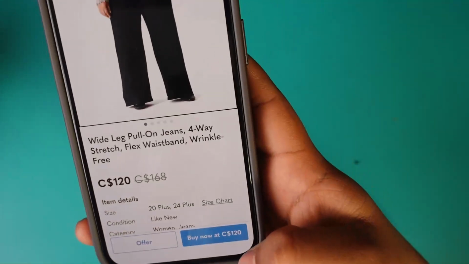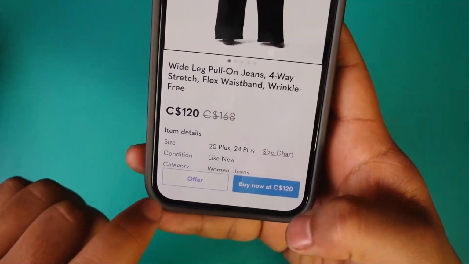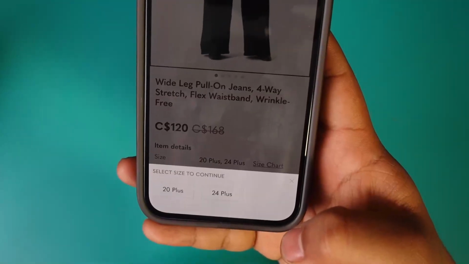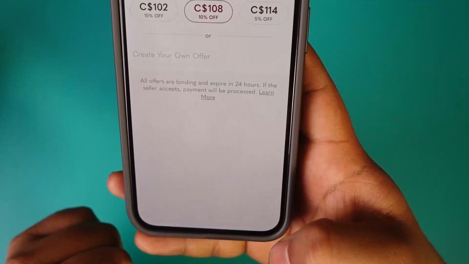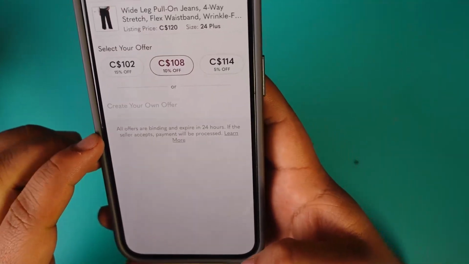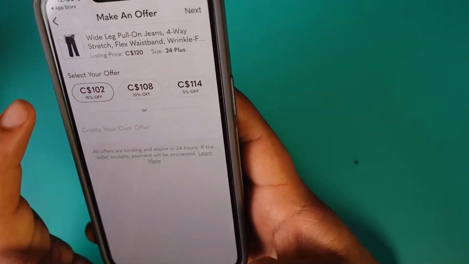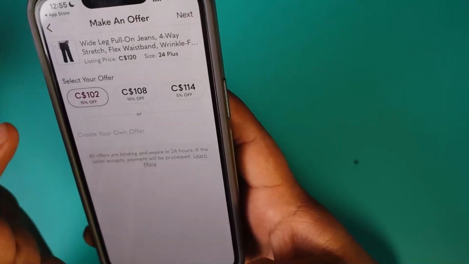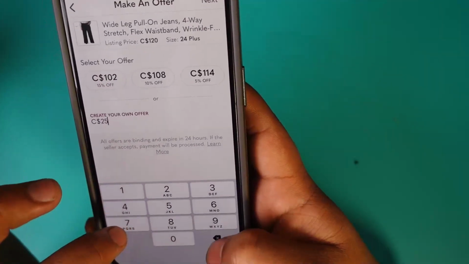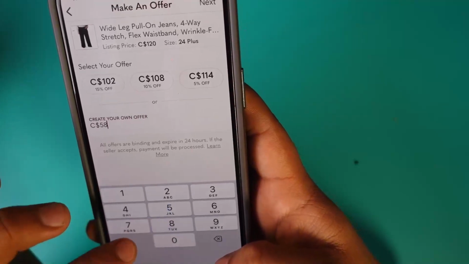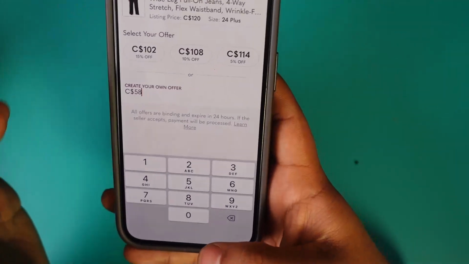So now you can say it's Canadian $120 here. What I can do is tap on offer and then select size here, 20 or 24 plus. Once you have done so, you can select your offer here. You can select a particular offer, 10% off, 5% off and such. You can also create your own offer here, how much you would like to offer. Once you have done so, tap on next and go through the prompts to offer.